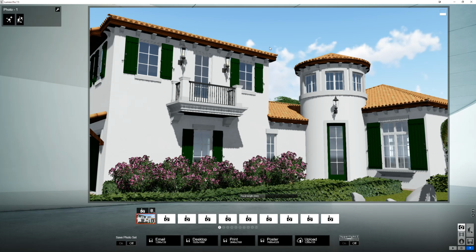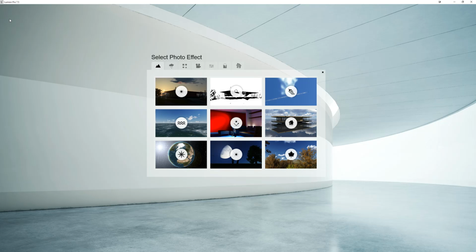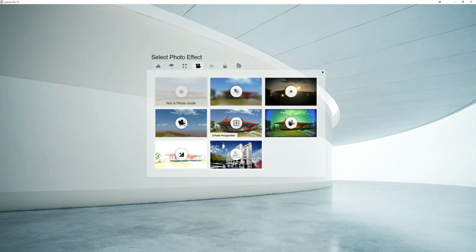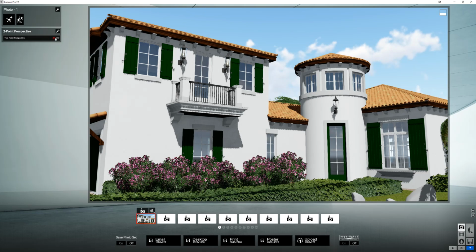But the more that we can put this stuff into pre-process mode, I think the better off we are. And that's kind of the mindset I'm coming at from all this. So the first effect, I'm clicking on new effect. I'm actually going to go to camera, and this bottom one here is 2-point perspective, and then I'm going to turn it on.